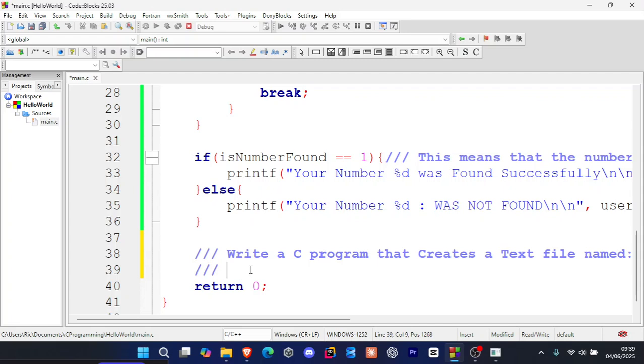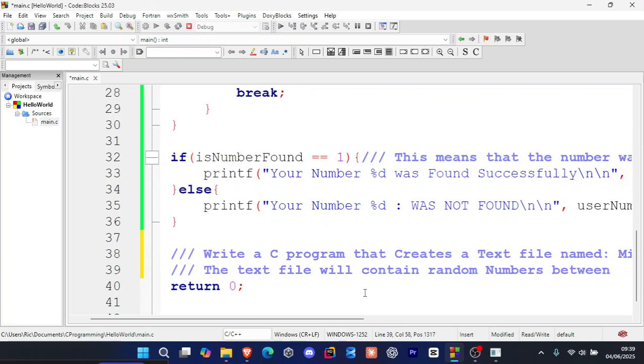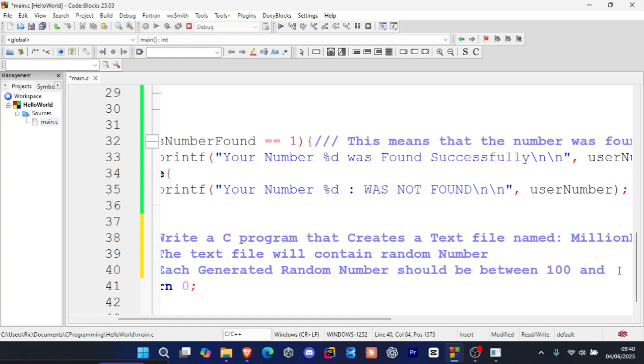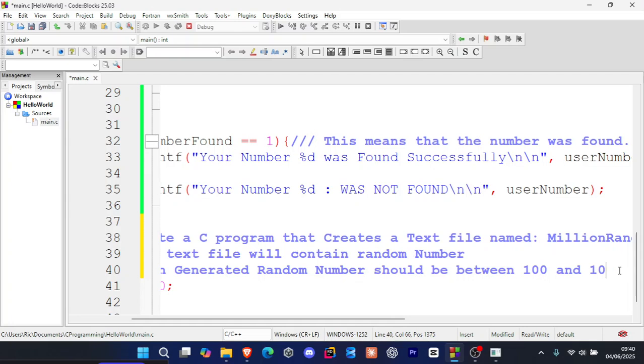So the random numbers should be, these are different instructions: each generated random number should be between, let's say, 100 and 10,000.